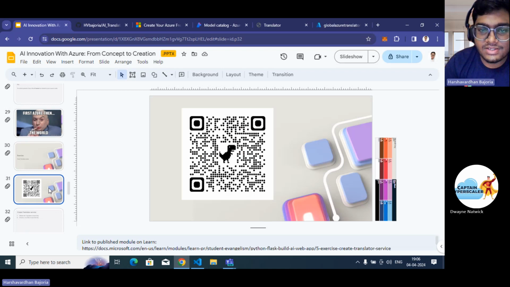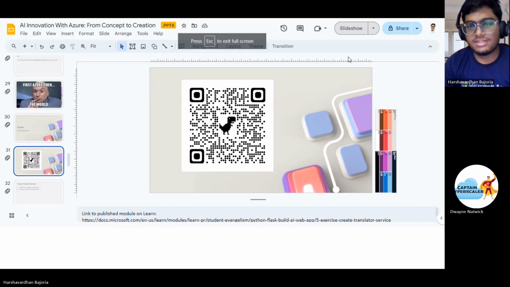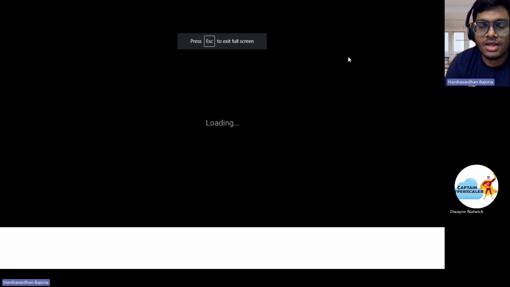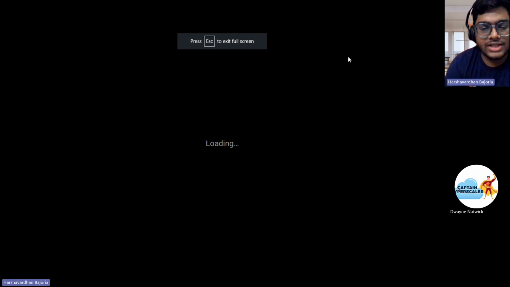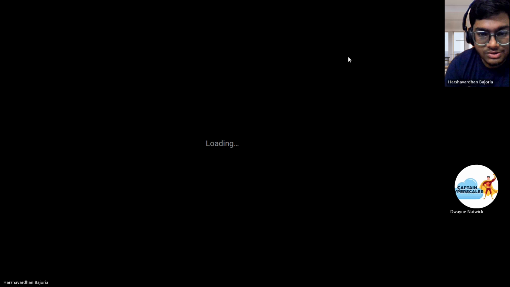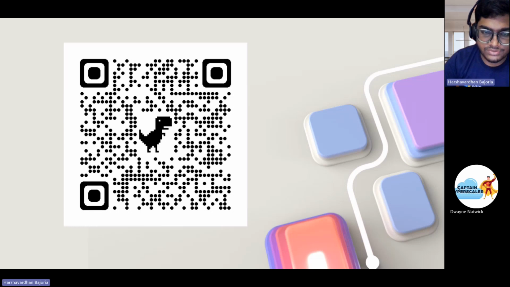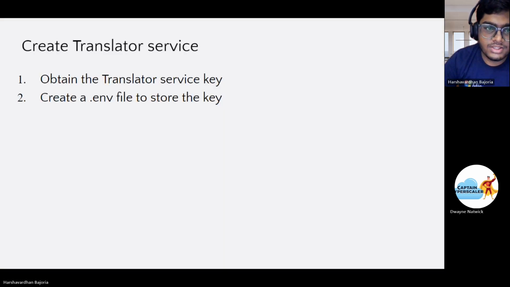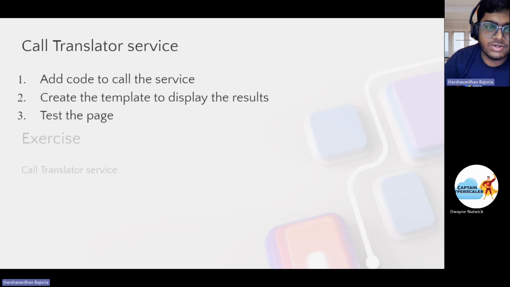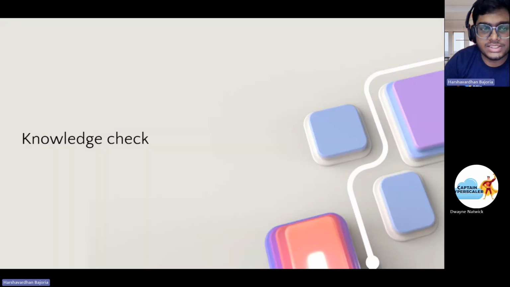Now, here's the QR code for the GitHub that you want. In case you want the repo, you can just scan this QR code, and you'll be getting it. It includes everything out there. We have done this. We have called the translator service. We've tested the page and it's ready.